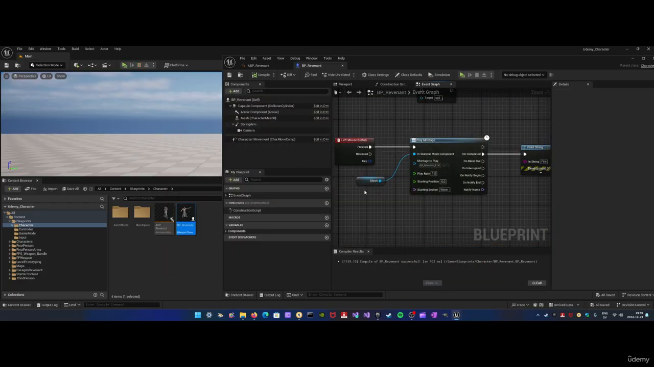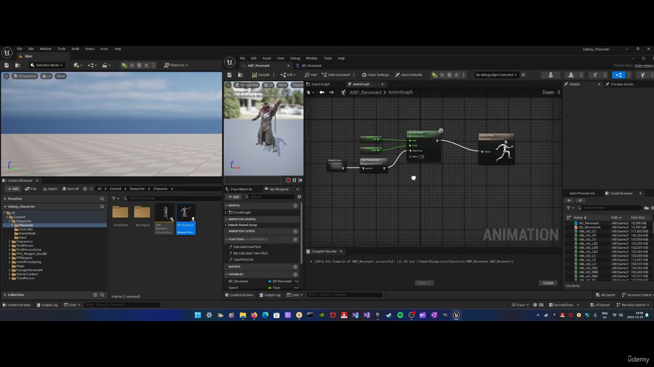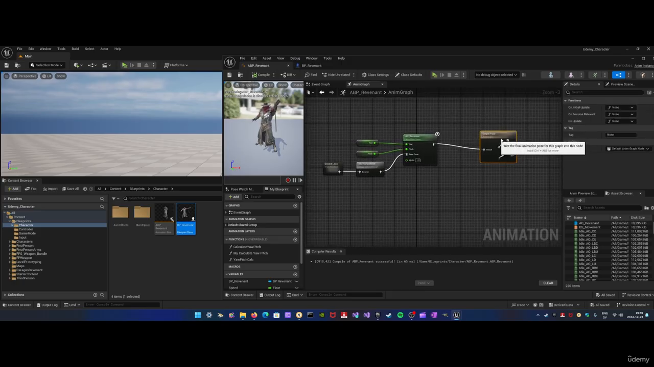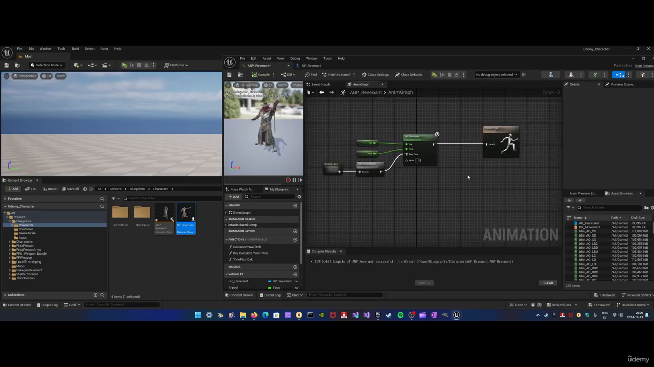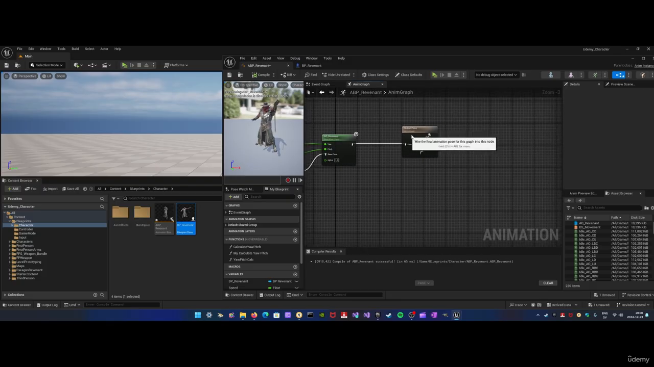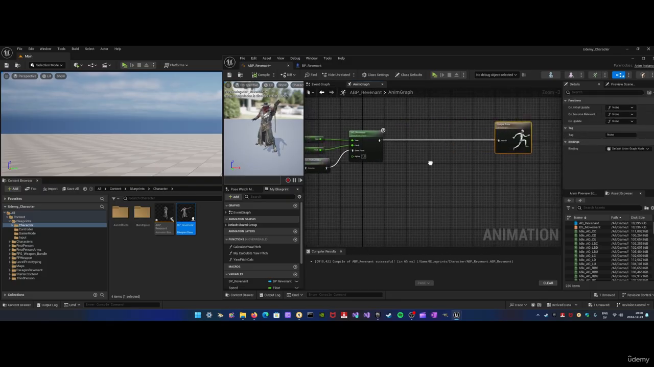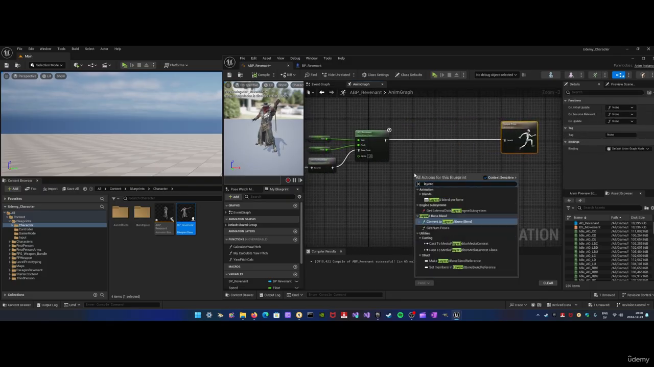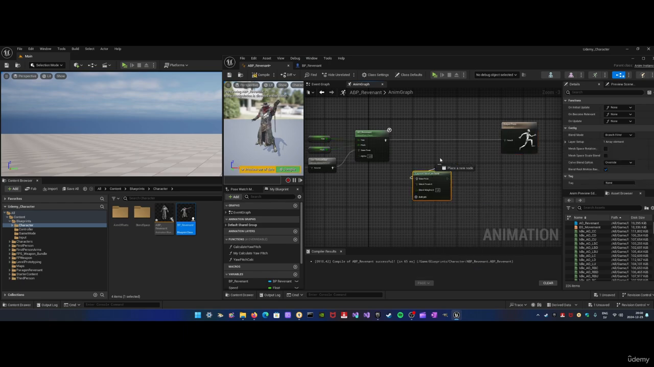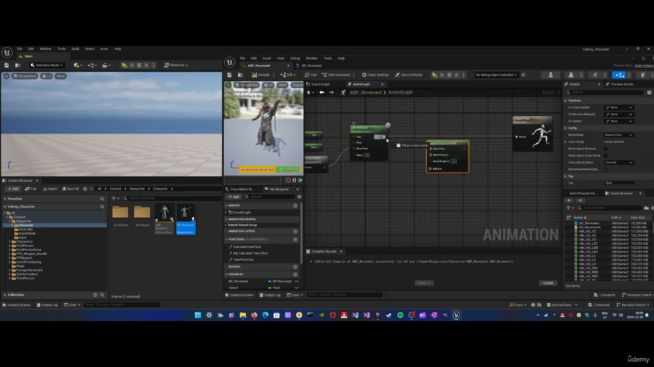And in order to do that, we need to do something else with our animations. We need to do a layered blend per bone. So let's do that. If we just search for layered blend per bone, it takes a base pose here.